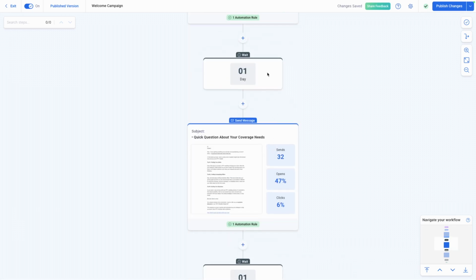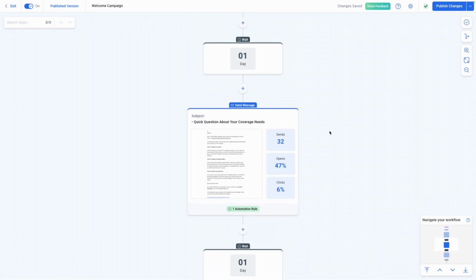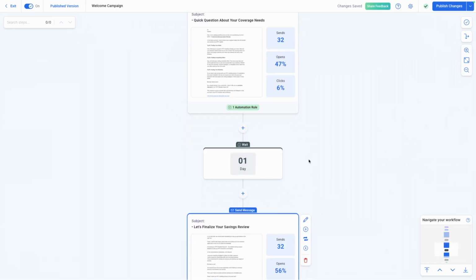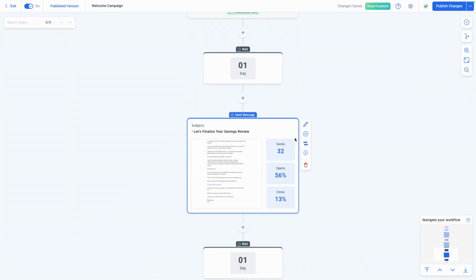We got the next follow-up, which says after 1 day, "Quick question about your coverage needs." So then you go ahead and give them some more valuable information. Let them read something, let them think to themselves and try to make sense of this and get the emotion, whatever the case may be. We want to provide as much value as we can. Then we wait another day and then it says, "Let's finalize your savings review."